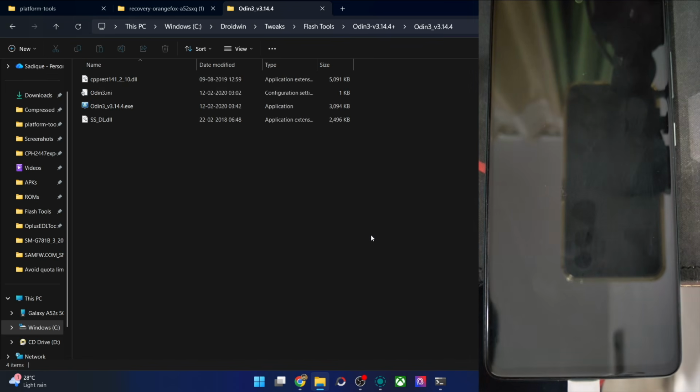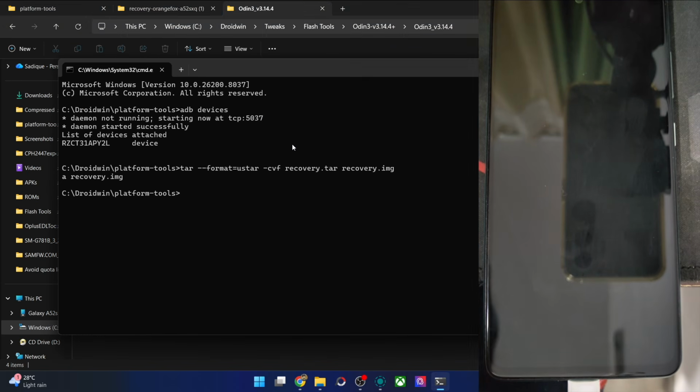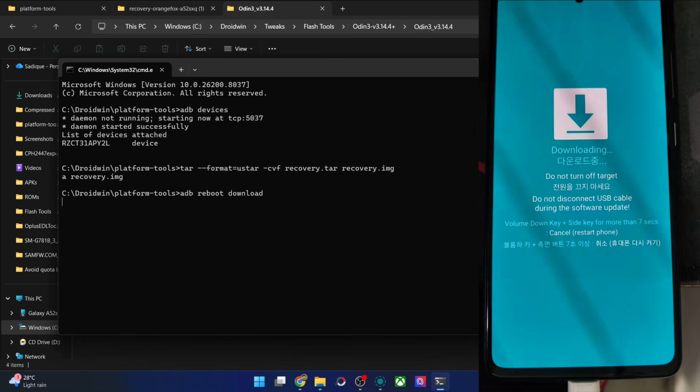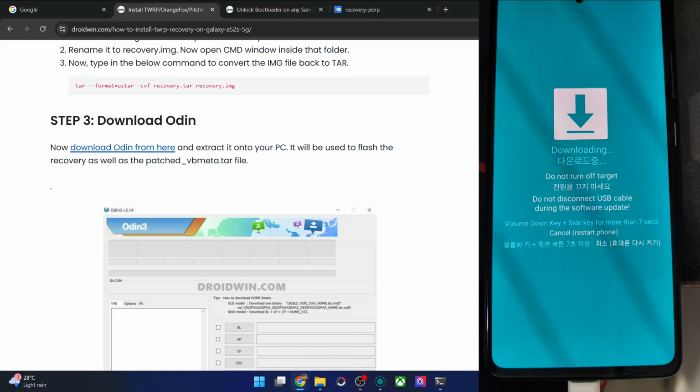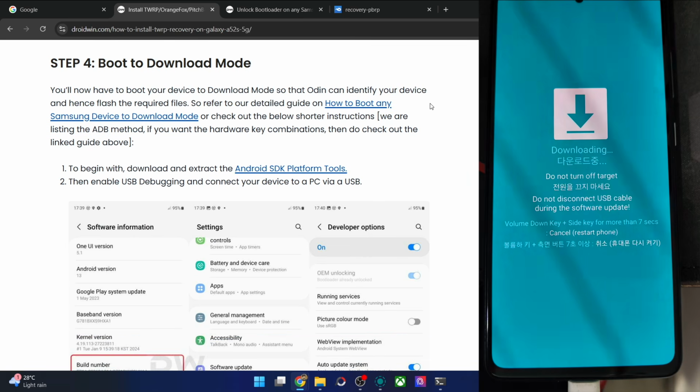Now, boot the phone to download mode. There are quite a few ways. Easiest way is to use the ADB command, which is ADB reboot download. Hit enter. The phone should now be in the download mode in just a few seconds. Or you may also use the key combination. For that, you have to power off the phone, then use both the volume keys and insert the USB cable. Steps are given in my article. You may go through it once. But for now, let's use the ADB command only.